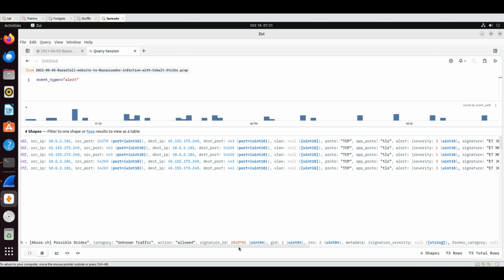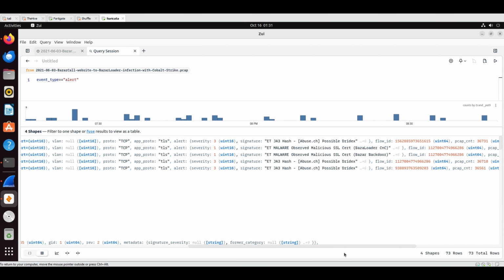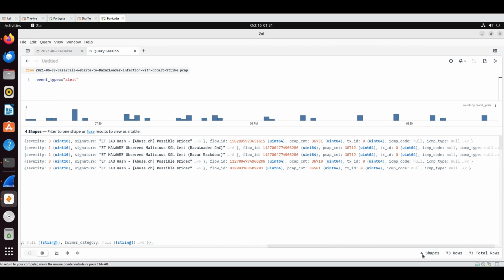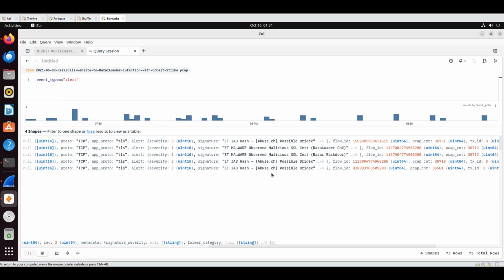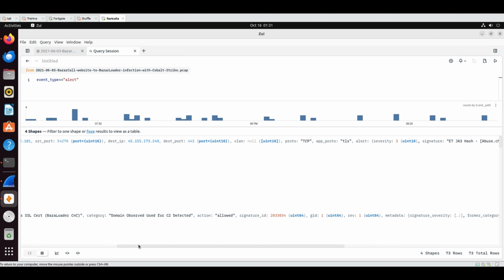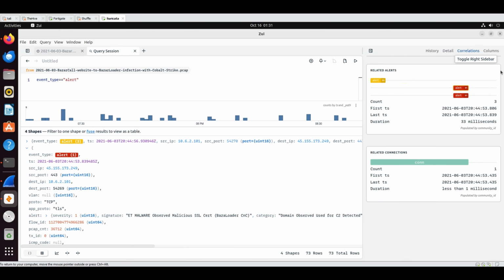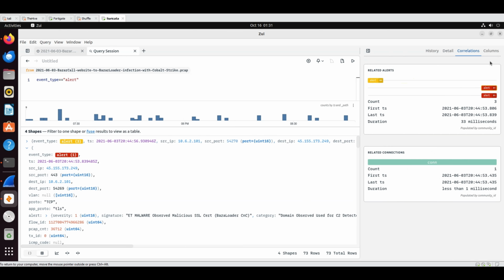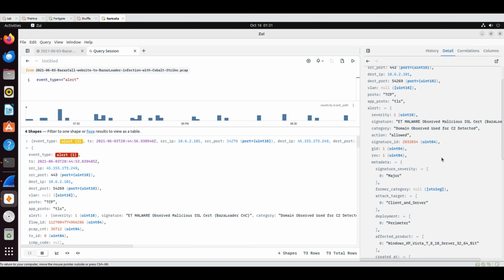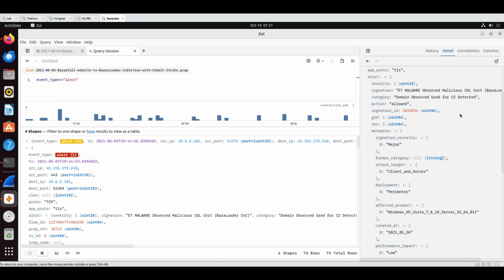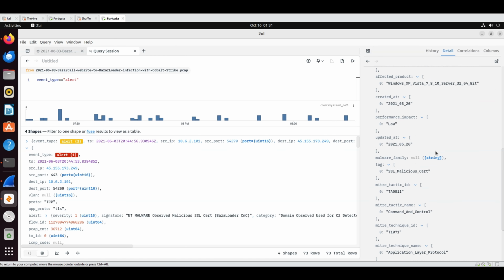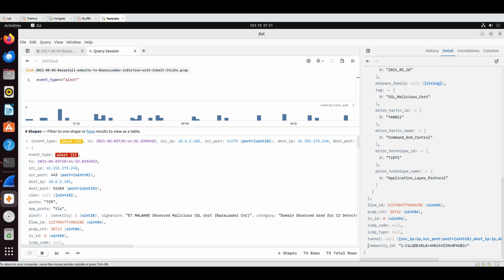Scroll across the alerts to verify that these are the triggered alerts for Basiloader CNC and Basa Backdoor. Click on each alert to examine more details. Click toggle right sidebar to view the Details pane. You will be able to find the Community ID, which you can use to correlate with Zeek and Suricata logs.